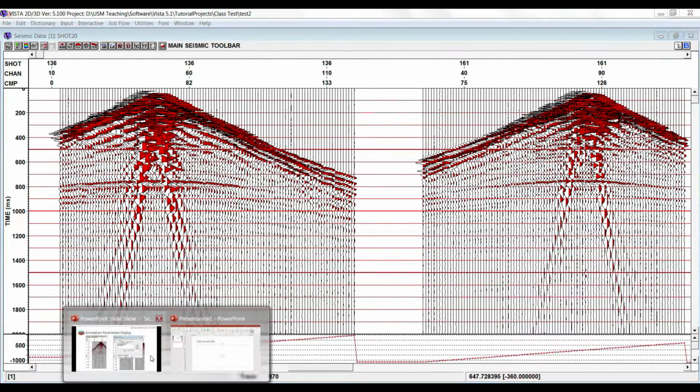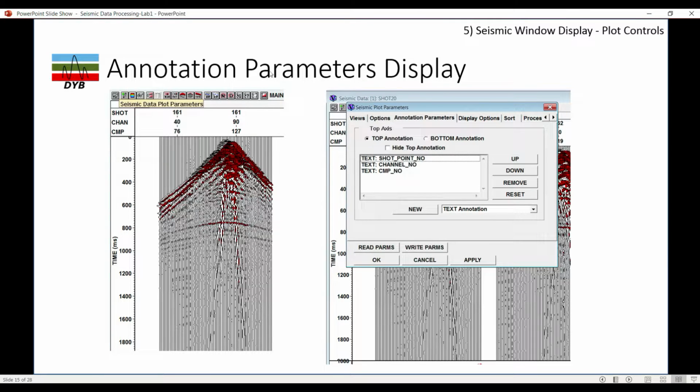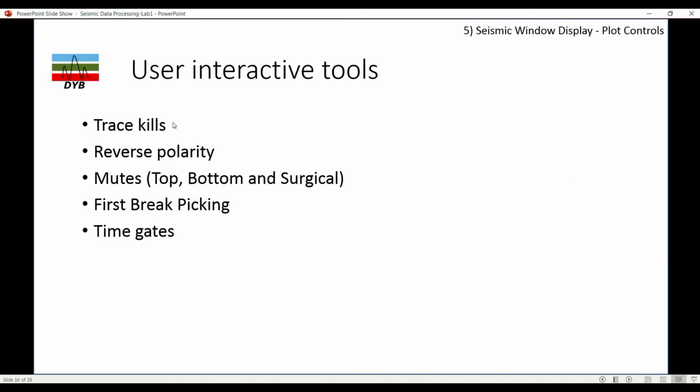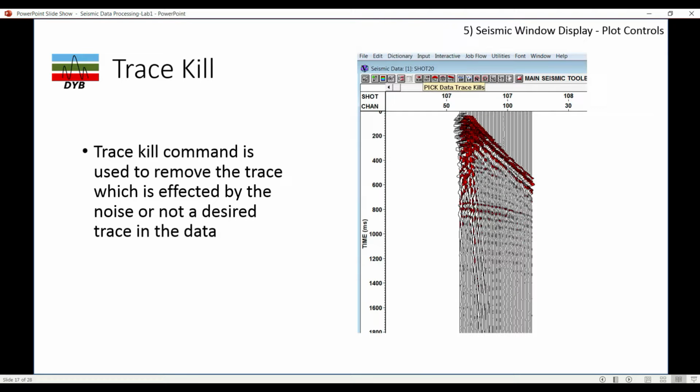Okay, let's move to the annotation parameter. Display is done. Now we use the interactive tool, which is very essential for seismic data processing, which includes trace scale, reverse polarity, muting from top, bottom, or surgical muting, first break picking, and the time gate. Usually the trace scale command is used to remove the trace which is affected by noise, or is not a desired trace in the data.